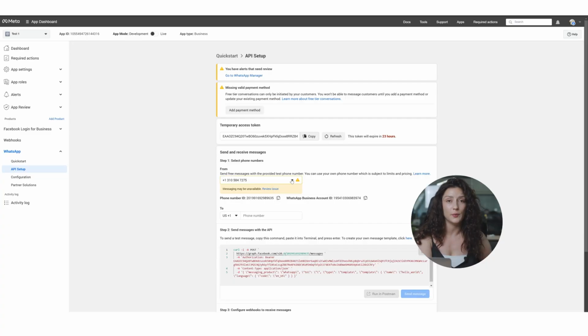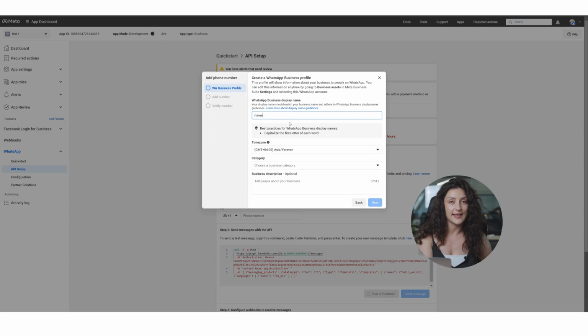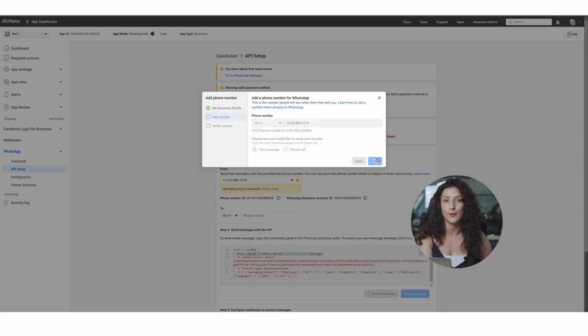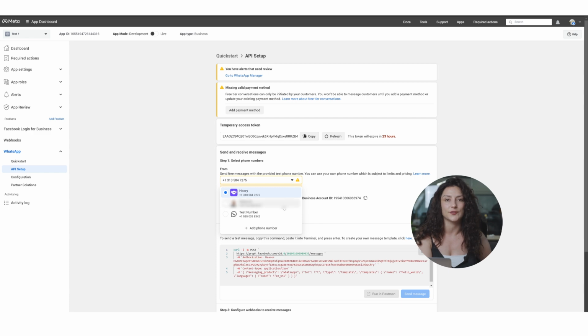The next step is adding a phone number. To add a phone number, scroll down and click Add a Phone Number button. Once added, the phone number will appear in the drop-down menu for sending and receiving messages. Click to select that phone number.